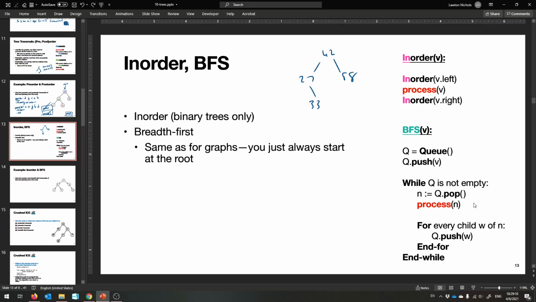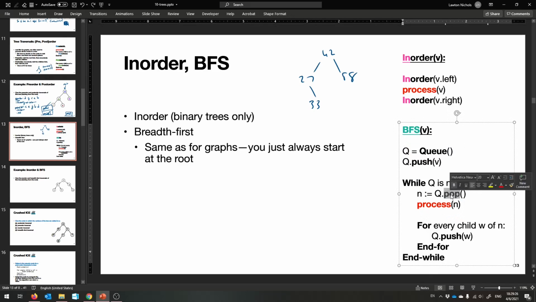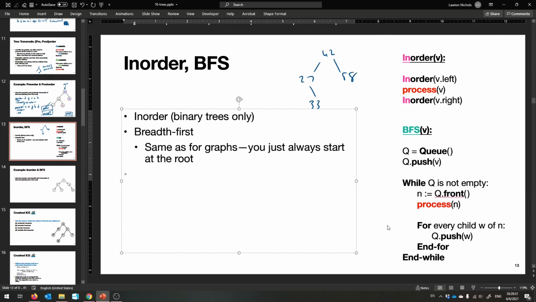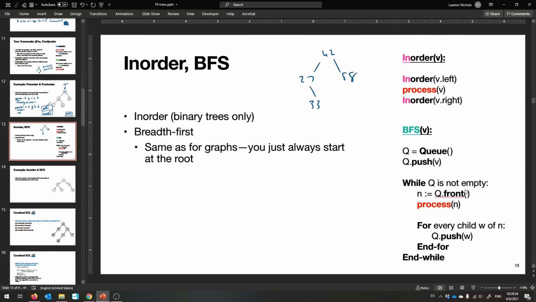Okay, I encourage you to get accustomed to how to calculate these things. And then breadth first search is exactly the same as for graphs. You use a queue while it's not empty. You process the first thing at the front of the queue. I guess I should say front instead of pop, right? But technically you're popping from the front, whatever. And then you push all the children. So this works for, of course, non-binary trees. And so yeah, this is exactly the same as for breadth first search in graphs. It just looks a bit different, okay?